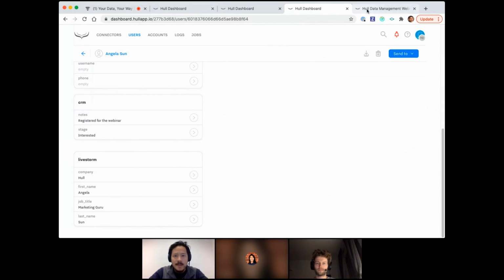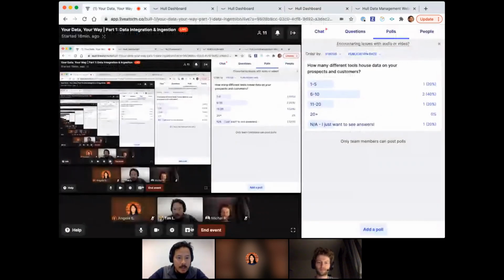So that kind of sums up the incoming webhooks portion. I'm going to turn it over to Mihao now to show you a very different type of data ingestion.